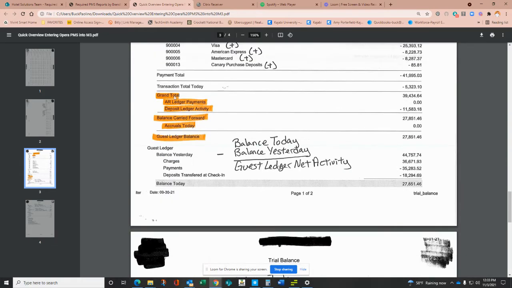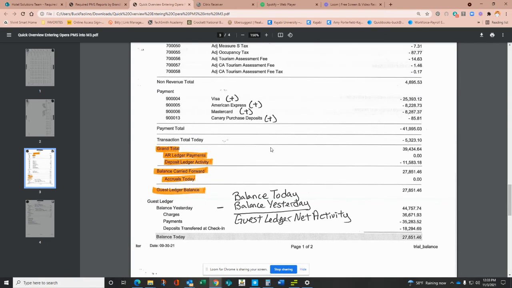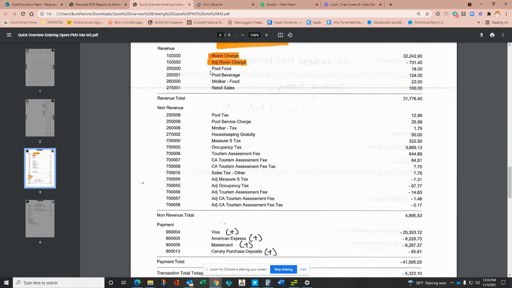You'll notice this section, and then again down here towards the bottom of your reporting. So what we'll do here is start at pool food. You would go to the pool food line in your daily report in M3 and enter $18. You're going to match whatever the amount type is over here, except, repeat, except for your payments and settlements. So Visa, American Express, MasterCard, that's $25,393.12, a positive $25,393.12. You would not enter any negative activity.